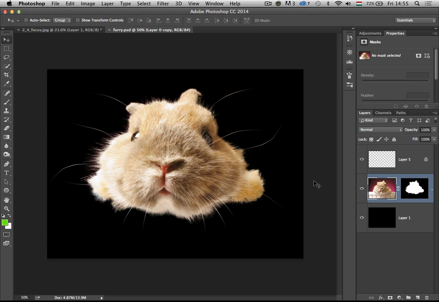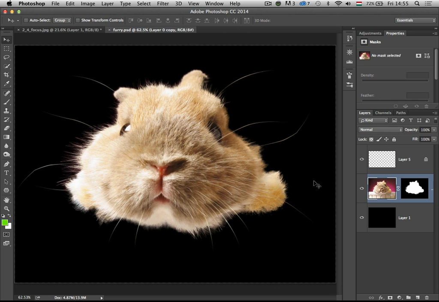Okay, and then just one last thing about the rabbit. I just would like to point out that in some cases, when you have very difficult selections like this, you will actually have to fake a selection. Sometimes you just can't make a selection, so you will have to fake the selection. And what I did is I set up a brush which simulates hair, and I just drew over the edges.